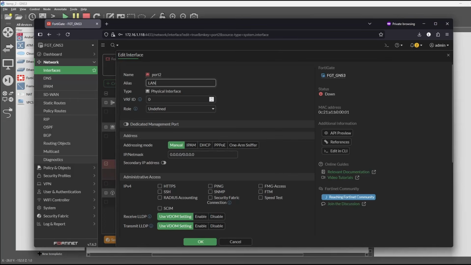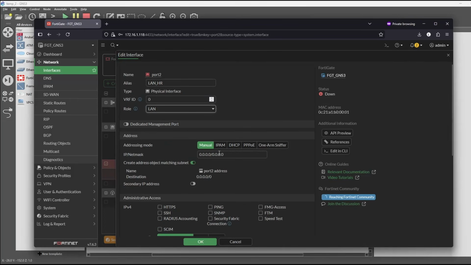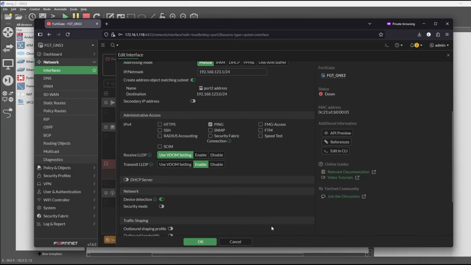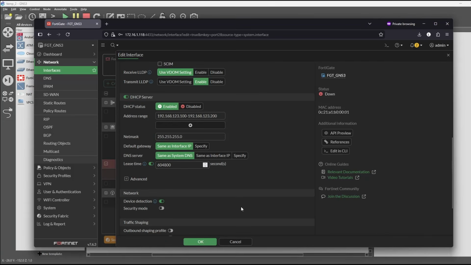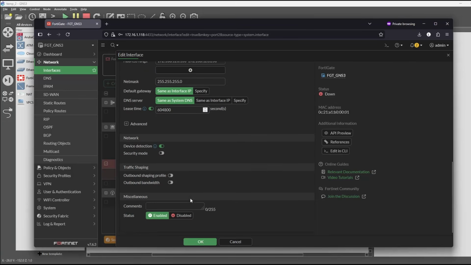Port 2, we can edit that, for example. Let's call it maybe LAN for HR. We can do a LAN. Let's set an IP address, maybe 192.168.123.1 and the /24. Let's do a ping availability on this address. DHCP server, sure, we can have the first address be from 100 to 200, why not? And we can use the same DNS as this system. Let's enable it, press OK.